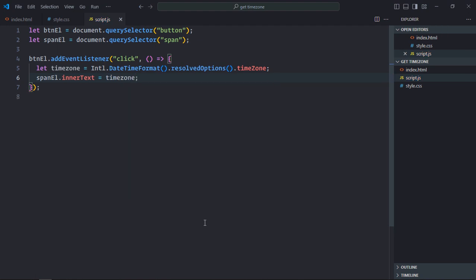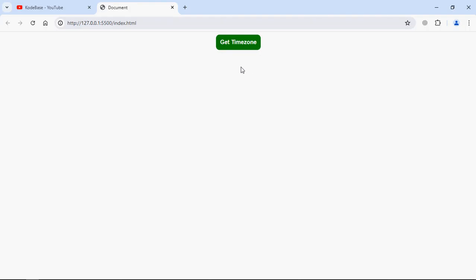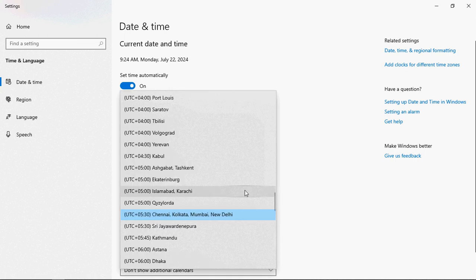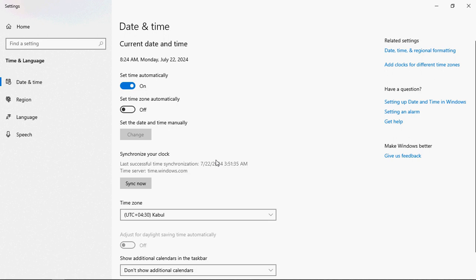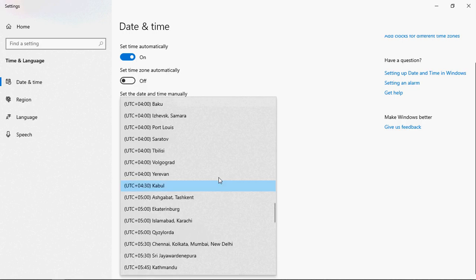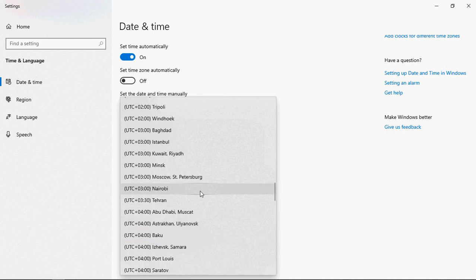Now just save it. Open this file in the browser. Click on get time zone. You can see I'm getting currently Asia Calcutta. Let's change it. So let's go with Kabul. Click. So we are getting Asia Kabul. You can also try other countries. Let's go with this Nairobi.